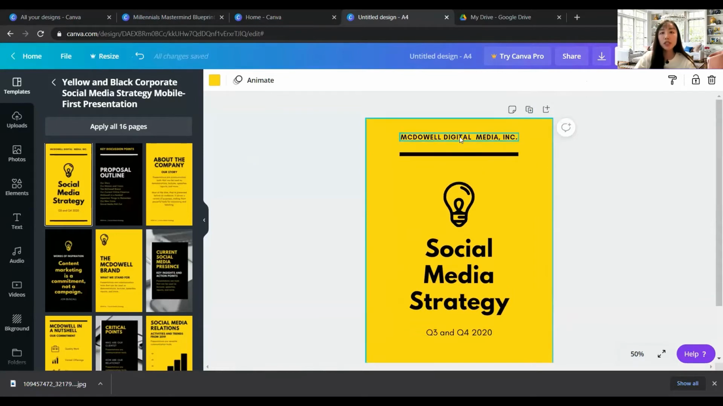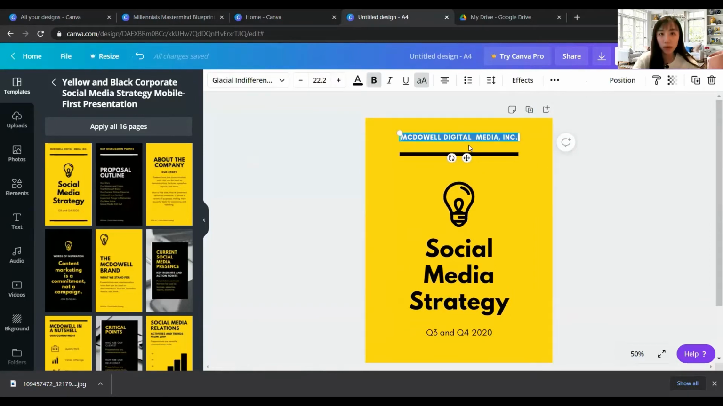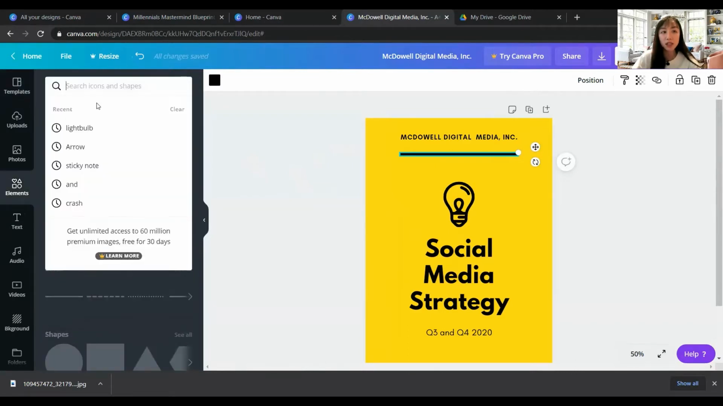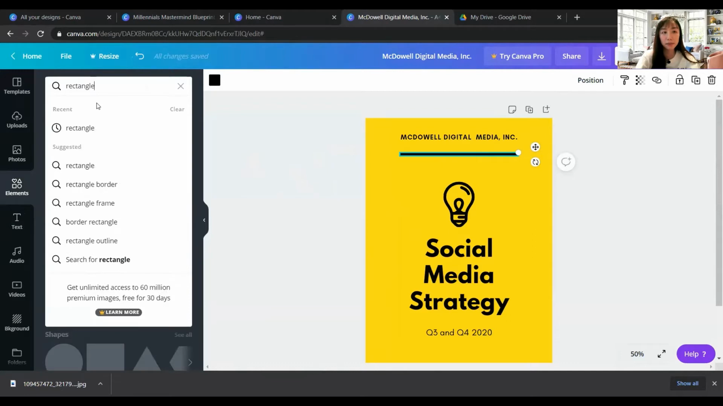All right, so usually what I put right here is my own name. And for all of you wondering how you actually do this, let's say you are not selecting this template and you do not know where to get this. Basically this is just a rectangle. What you want to be doing is to go to element, click on element and just type rectangle.